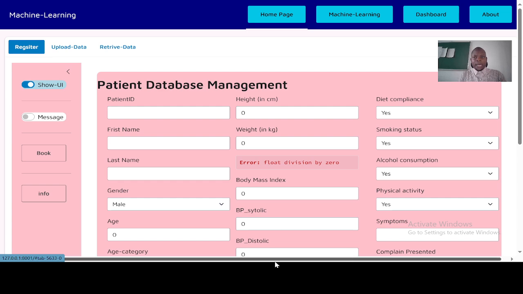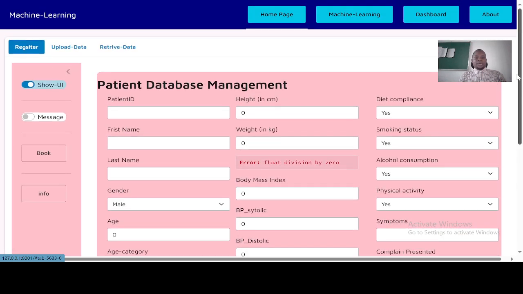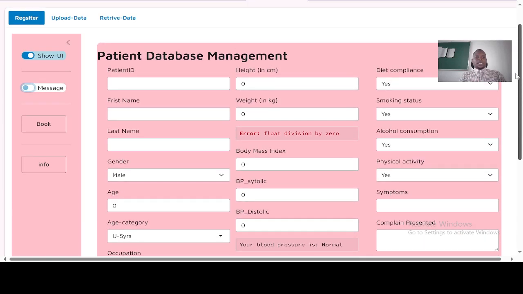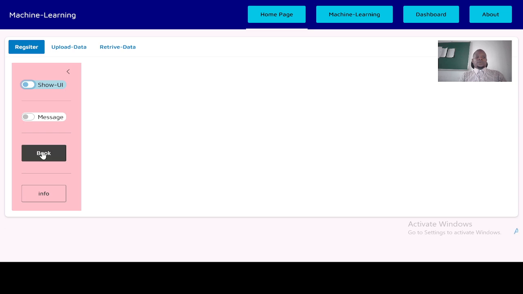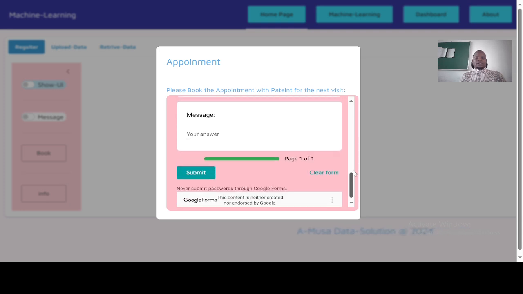So as you can see here, this is the graphical user interface where you can capture the information of patients and register it. As well as this, the application will allow you to book an appointment with a patient and give him or her a certain time that he or she is supposed to come for follow-up. So you can see here, I can disable the entry, as well as book an appointment for that particular patient that came to the hospital for the next visit.